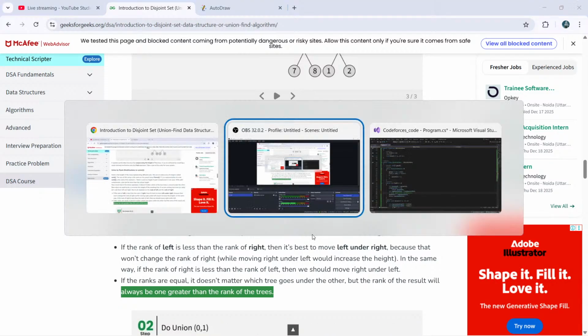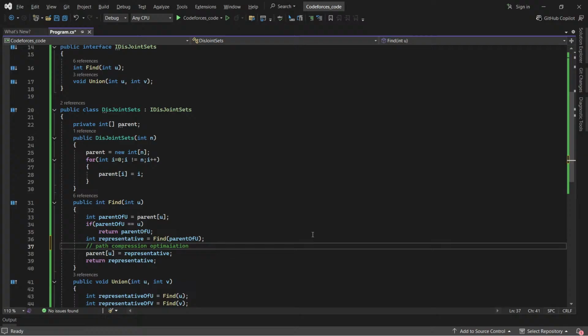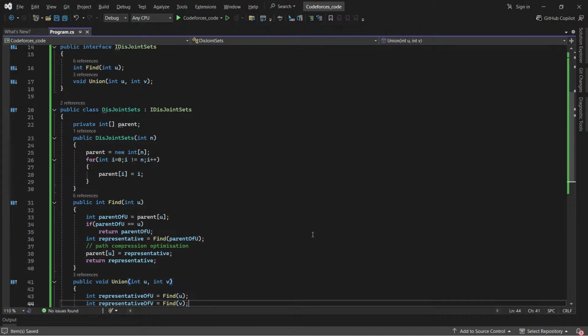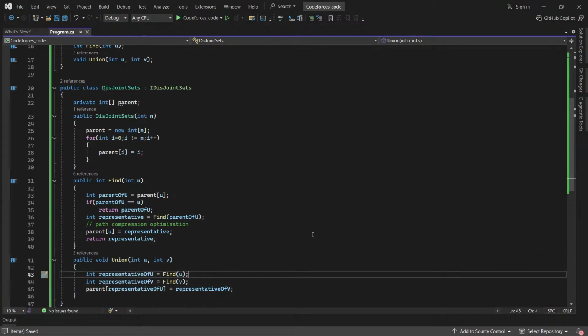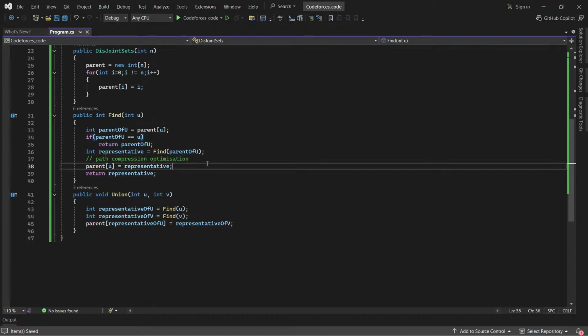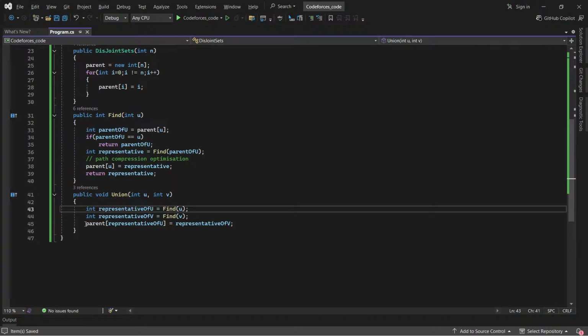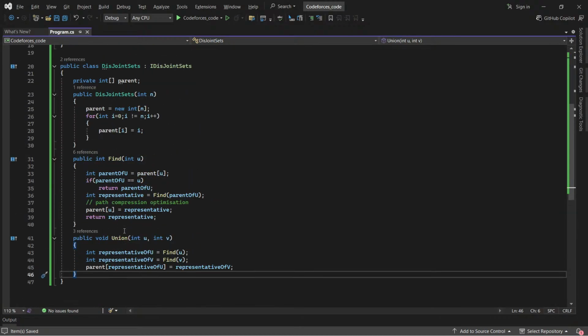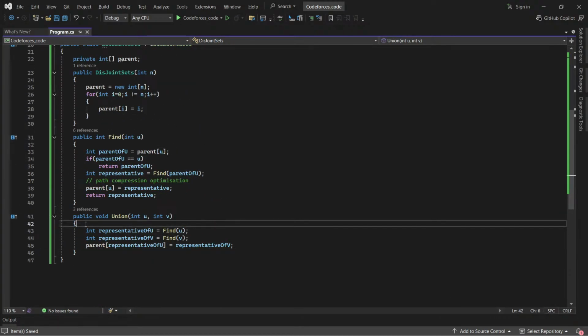Okay. So we have done the path compression optimization here. Now the second thing is to do the optimization in union. As I have already explained, we find the representative of u and we find the representative of v and we just make representative of u the representative of v. But now instead of directly doing that, we will maintain a rank array.